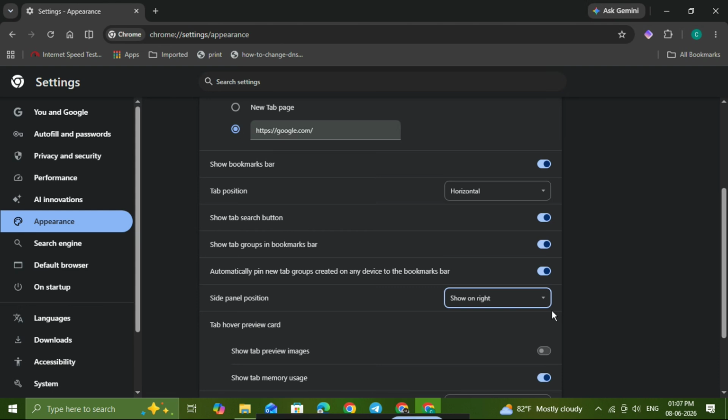Your Chrome side panel is now repositioned exactly where you want it. It's a small change, but it can help make your browsing experience feel a lot more organized and personalized.